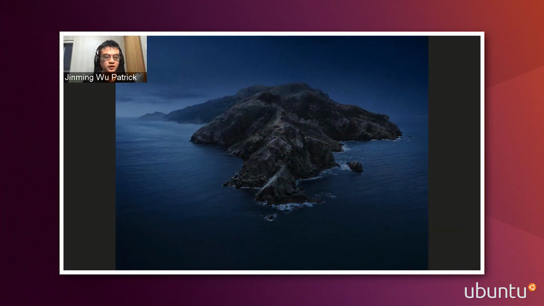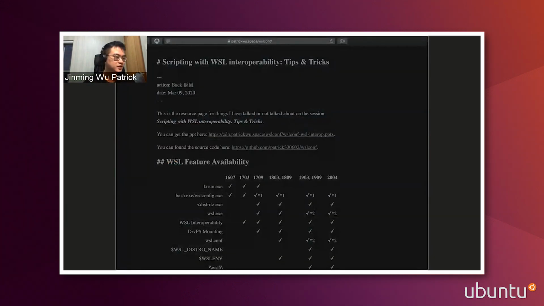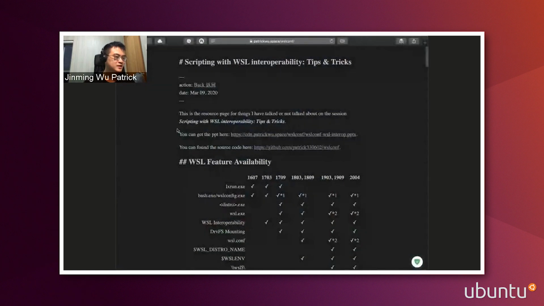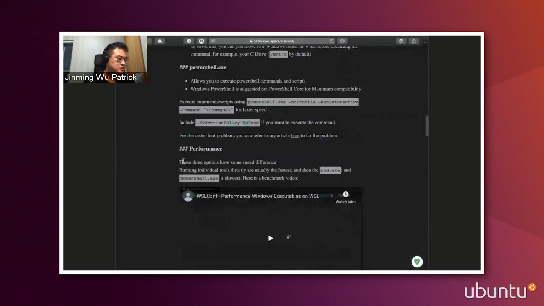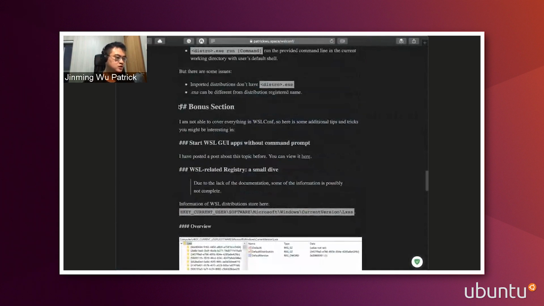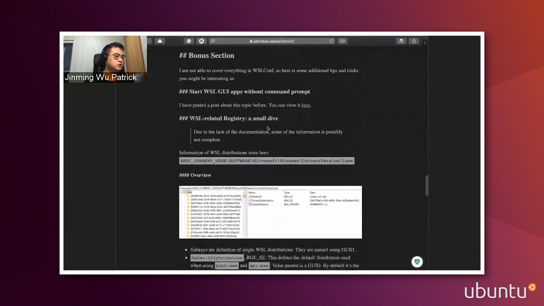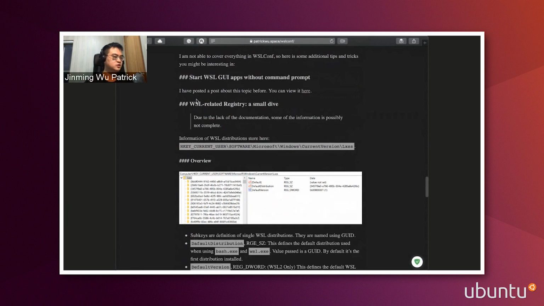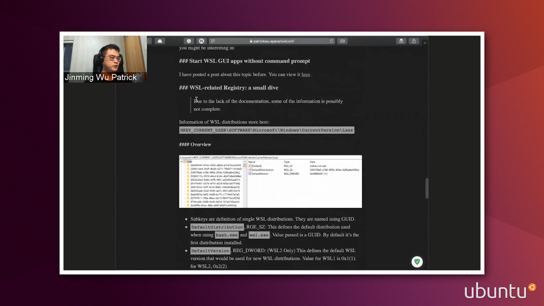Excellent. So actually, you might possibly not be able to find where the bonus section is. It's in the link at the bottom. Here is the bonus section on the website, and I'm mostly talking about three parts here. One thing is starting Windows GUI apps without the command prompt. Actually, this redirects to one of my posts.